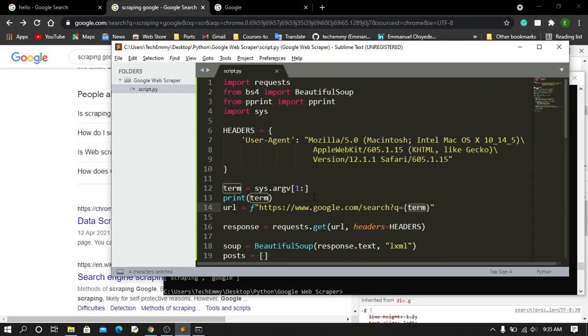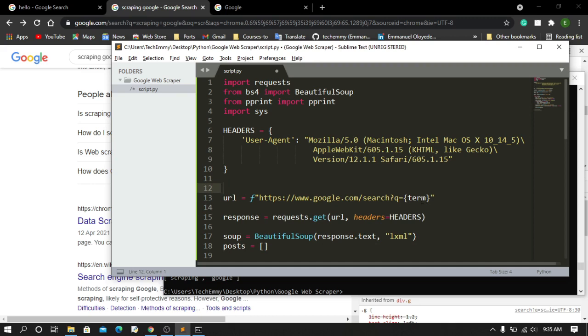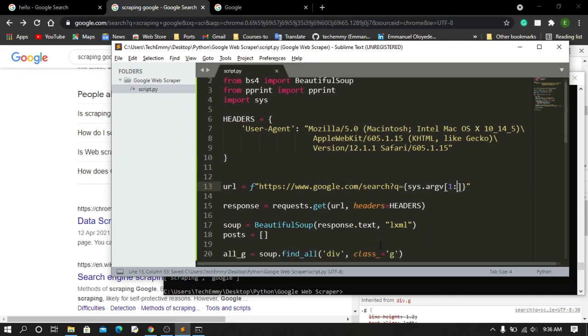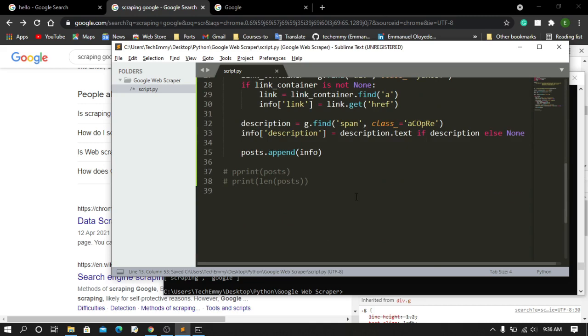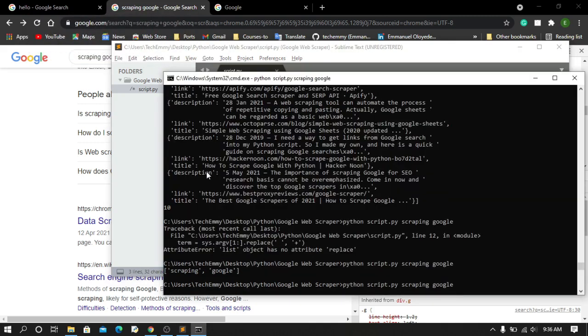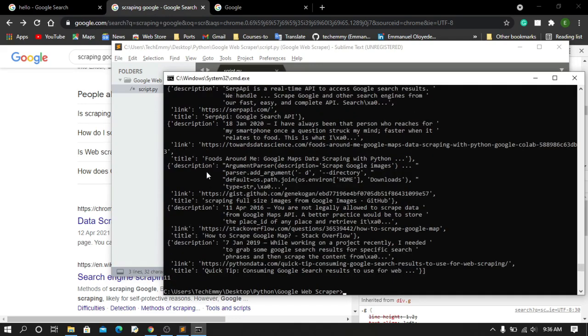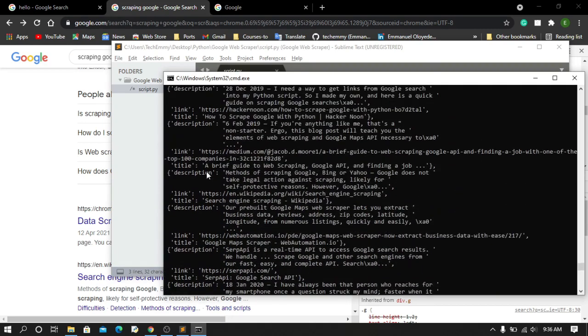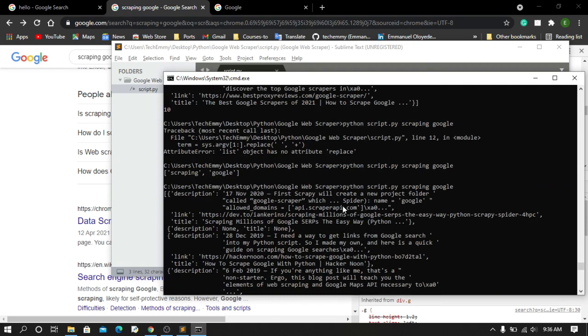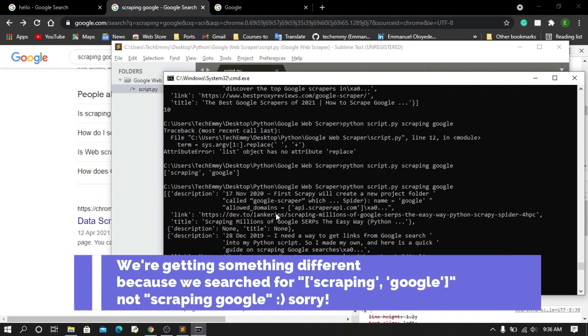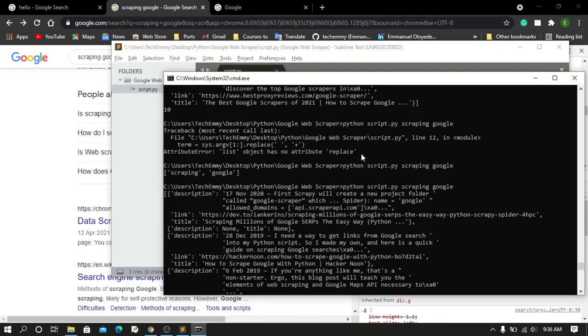Let me just show you quickly so you know this actually works. We're gonna do sys.argv without wasting time. So this is gonna be the list, scraping Google, and don't worry about it, it's gonna work. Let me run that here now. As you can see, we even get 11 results this time, plus one more. Scraping Google. Why are we getting something different?